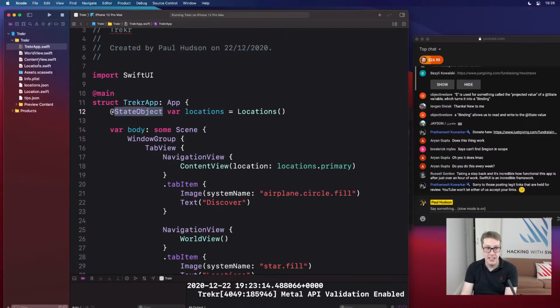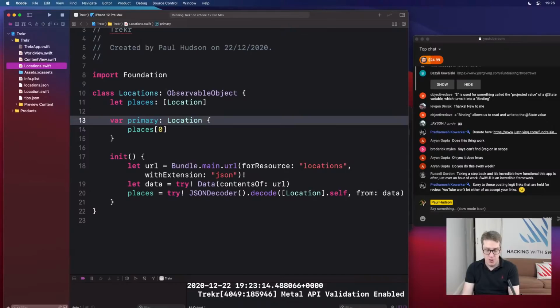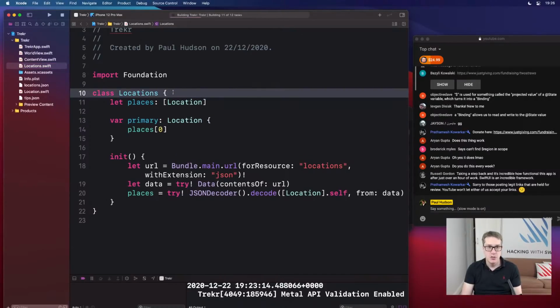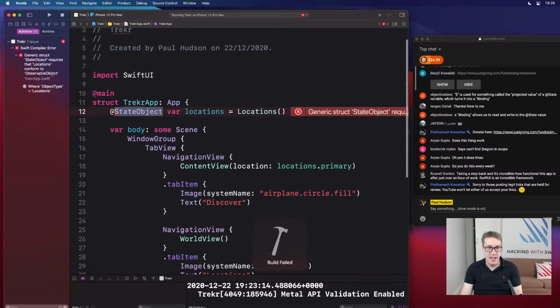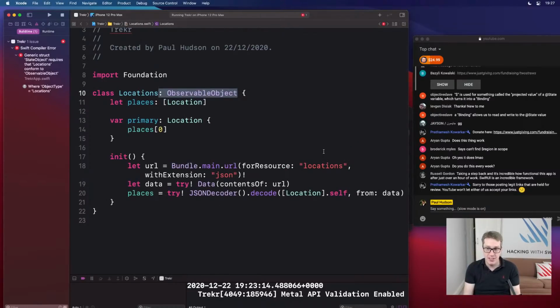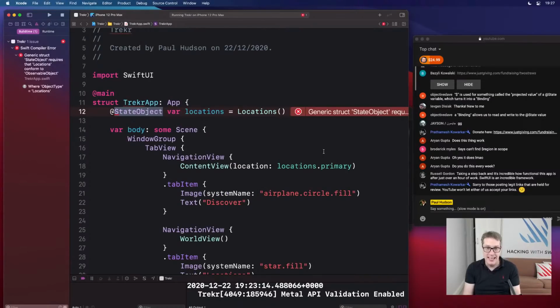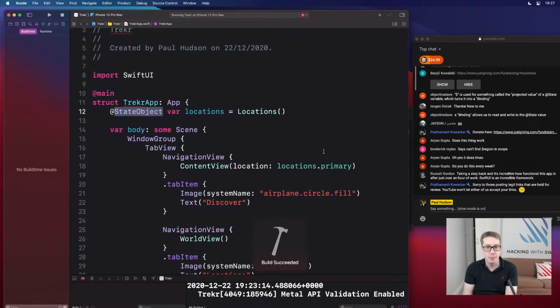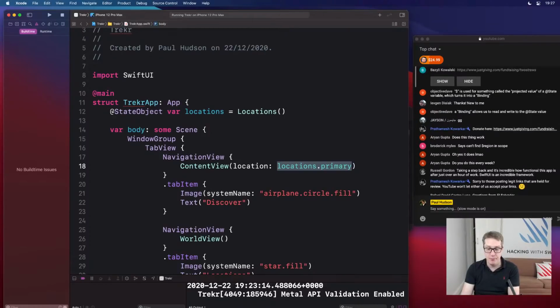If I had gone to locations and removed the observable object, Swift would be unhappy. This thing requires locations conform to observable object. It is required that Swift be able to watch state objects for changes. Even though it's not changing, it is required to have that observable object text after locations. Otherwise, it simply will not build your code. So now we make the locations once and send the primary location directly into the content view.